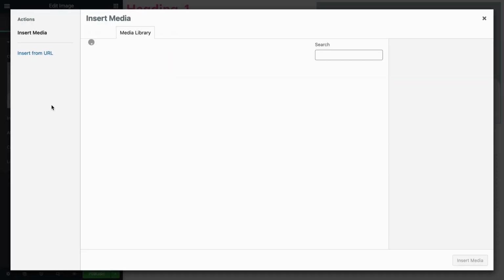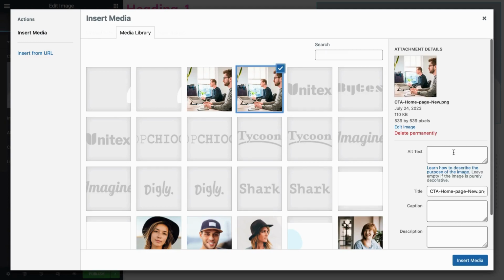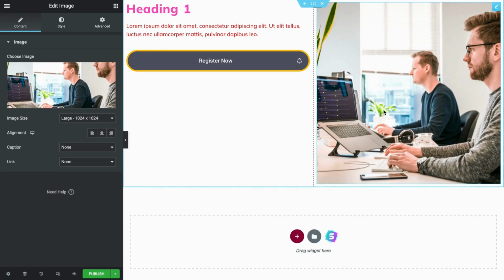I'll click on it, and from all the images I have uploaded, let's say I want to use this particular image, I click on it, I'll click on insert media, and you see this image now comes up in the place of the placeholder. What can I do with this image now?